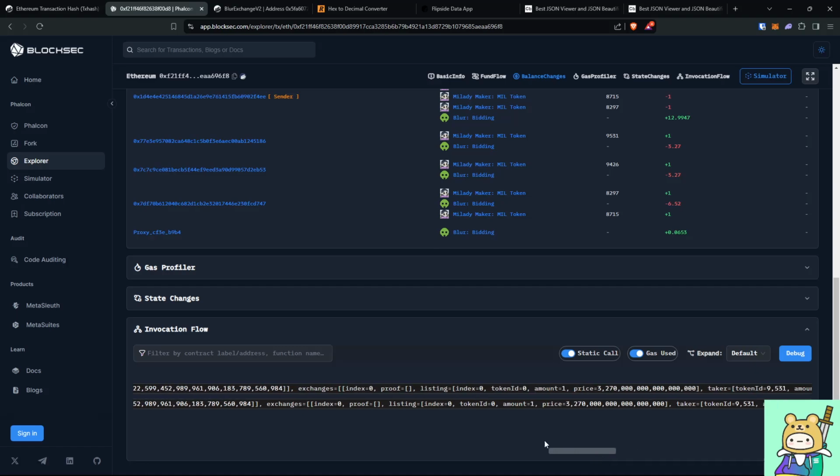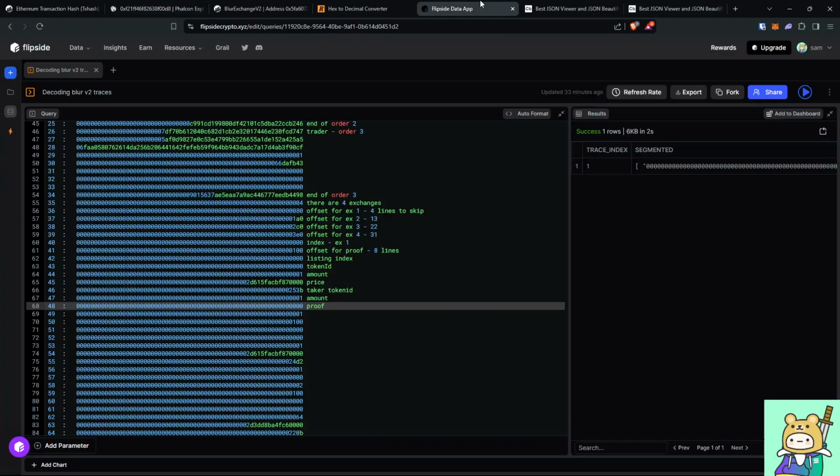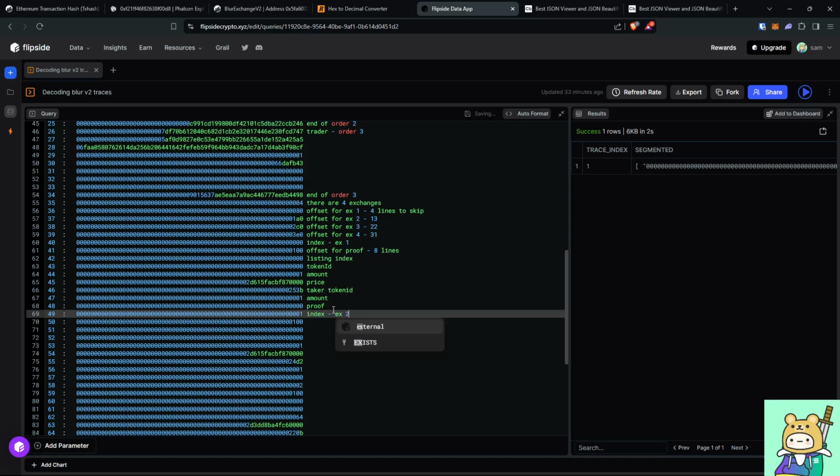Actually, it should be somewhere in front. Yeah, there you go. This is the first exchange, and then there's no proof. And I think since that is it, the next would be the index, or the start of exchange 2. Now let's verify this by looking at the offset for exchange 2.